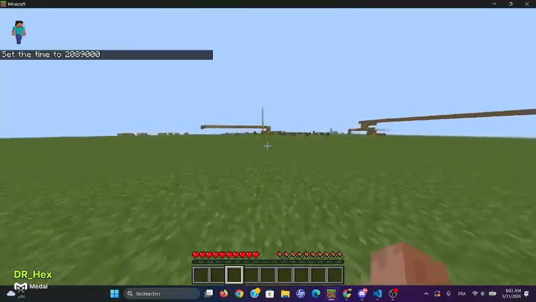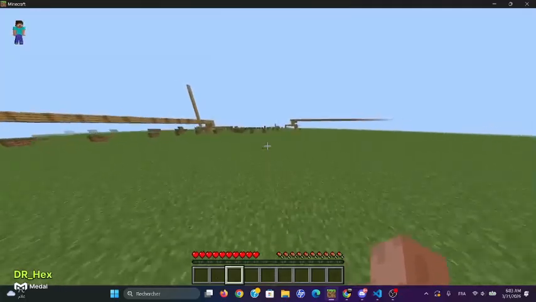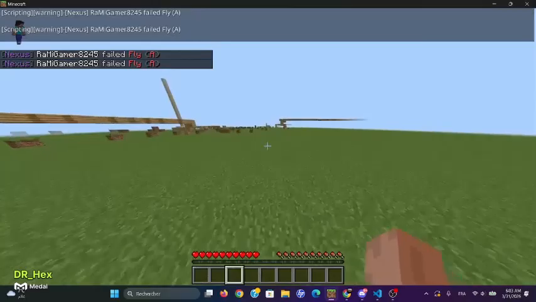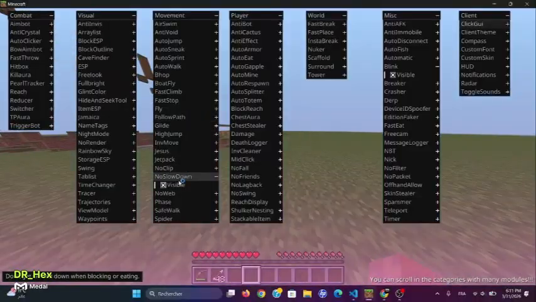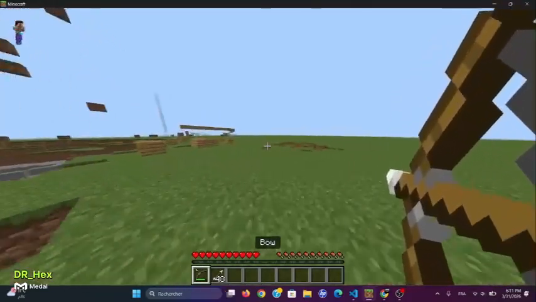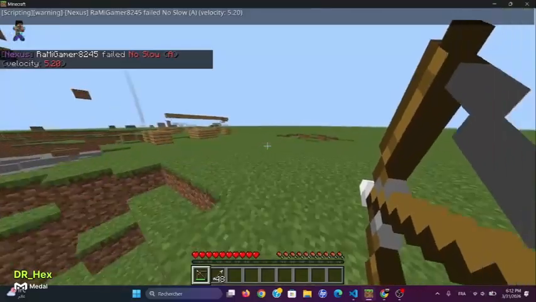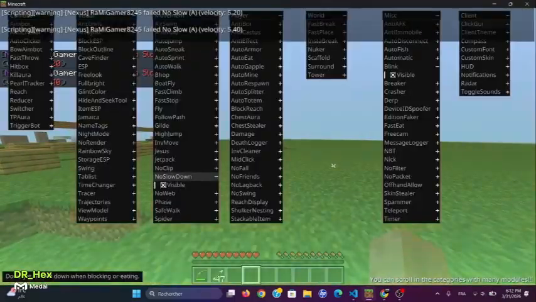Anyway, guys, right here is a clip from Dr. Hex showing how BDS Fly is patched by Nexus. Also, this stops air jump since BDS Fly uses air jump. Anyways, guys, right here is a clip showing how no slow is being patched. No slow is when you don't get slowed down from eating, and this shows no slow being patched.